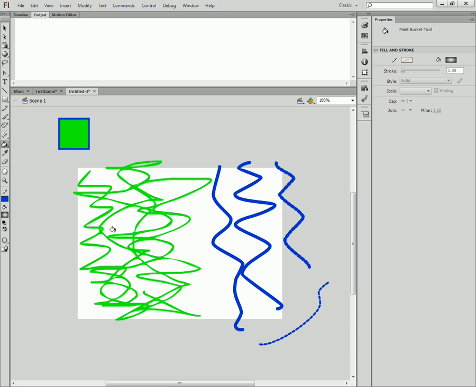So even if I were to select like a gradient, see it would try and create a gradient in each individual section. Now if I try and click on this blue stroke here, it's not going to work because the paint bucket tool only works for fill. But if I clicked on this green fill here, you can see my whole fill has now been replaced with this gradient that I had selected.